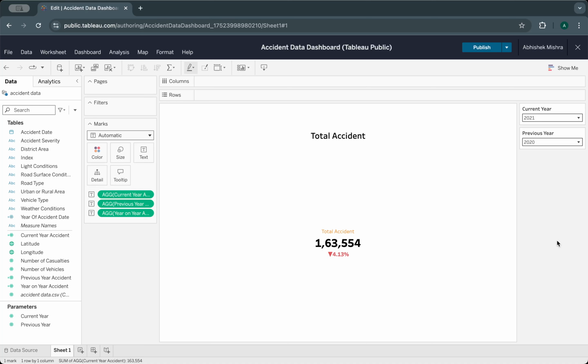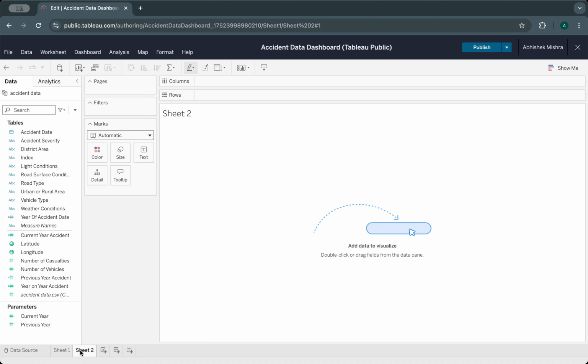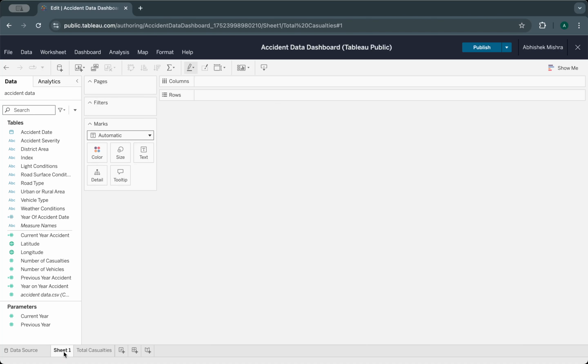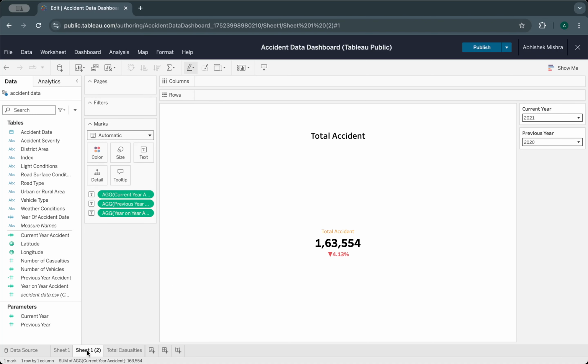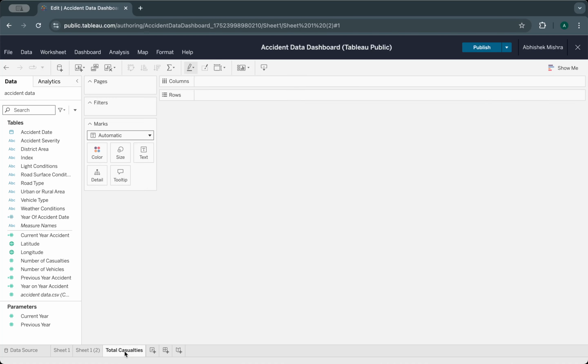Let me mention one more column. My new column will be total casualties, right? Let me change this sheet name, total casualties. And this total casualties, basically, let me duplicate this sheet. Duplicate, right? And I need to rename the sheet, and that is my total casualties. Let me remove this sheet.